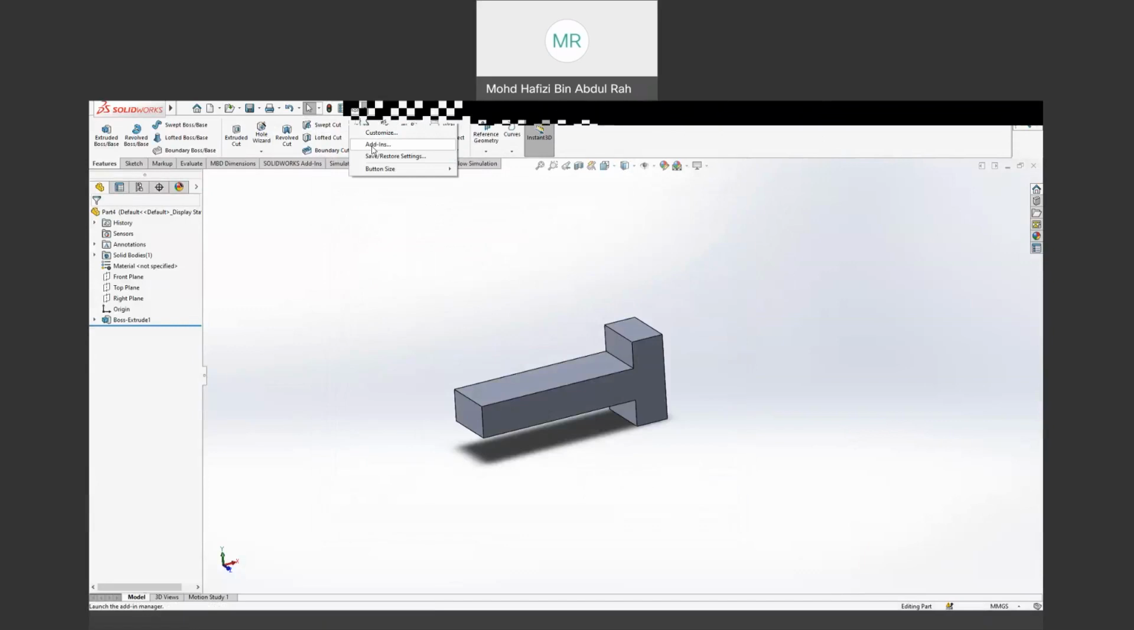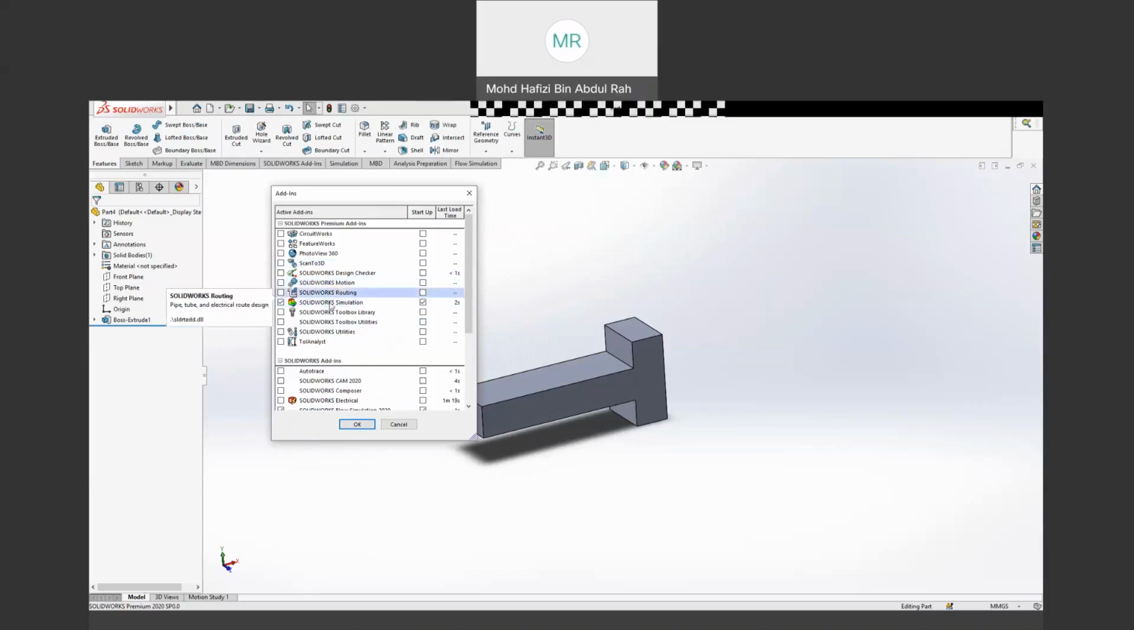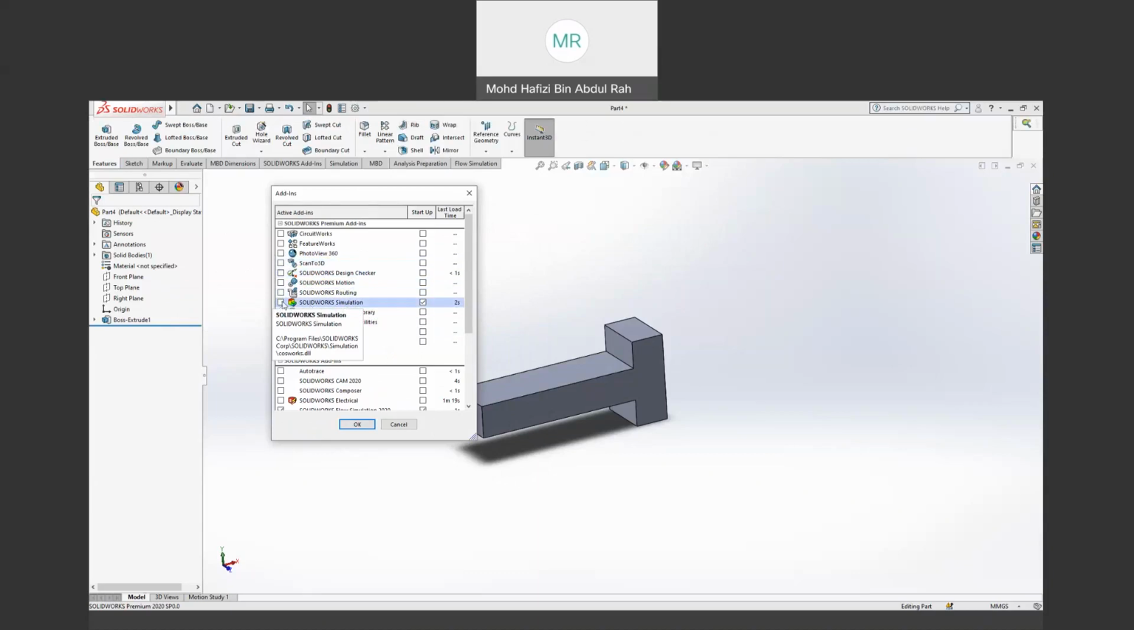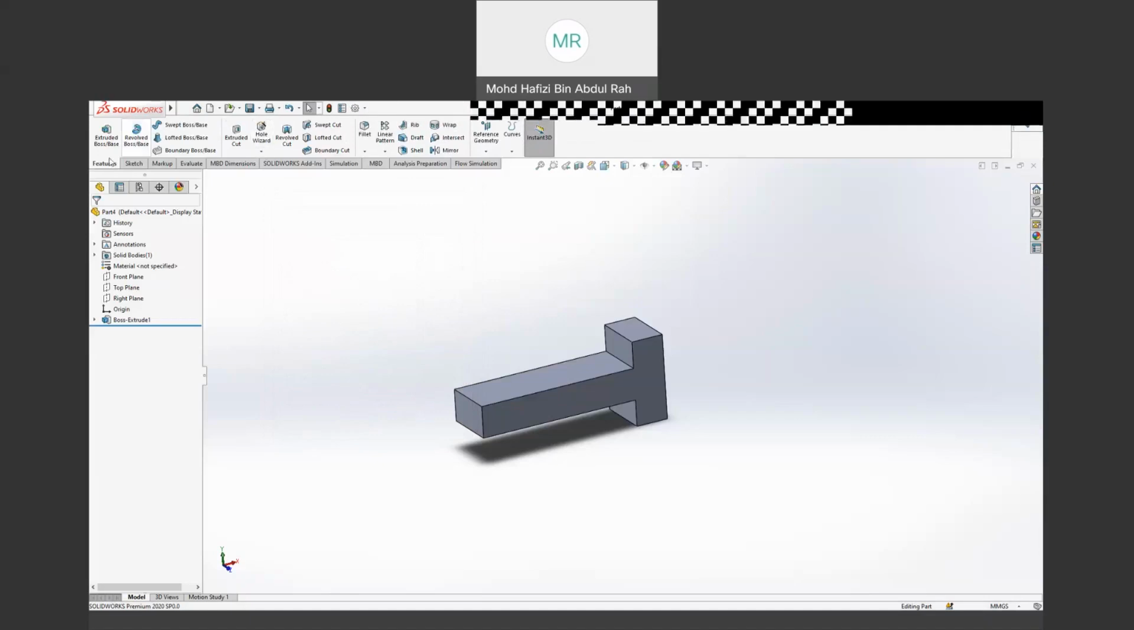add-ins. In the add-ins, you can activate the features that you already installed in SolidWorks Simulation. If SolidWorks Simulation isn't ticked, you need to tick it in order to activate it. If you need to use this function usually, you can tick it at startup. Just click OK, and then at the tab here, it will activate the simulation function.